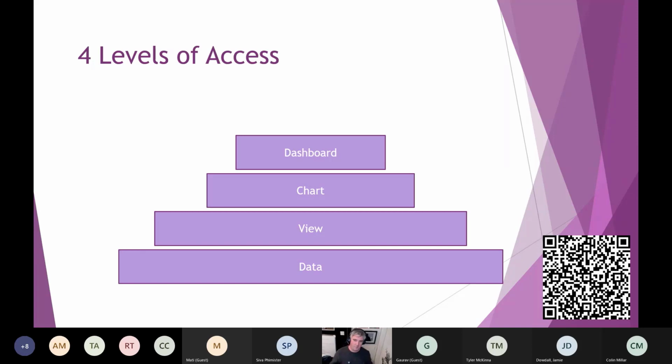The next level up is the views. You've got your data, you create a view on top of your data, and that leads into creating a chart. If you've got access to a dashboard or a chart, but you don't have access to the view or the data, you're not going to see anything. Then the next level up is chart, and at the top, dashboard. So the dashboard can contain charts, views, and they all contain data.